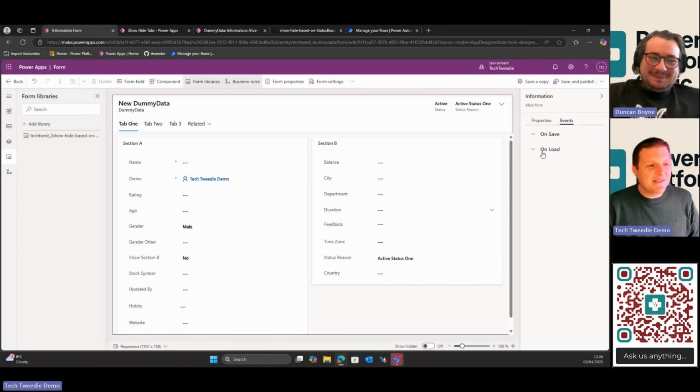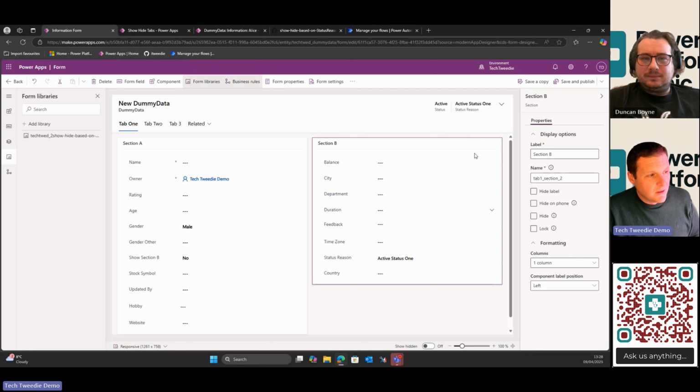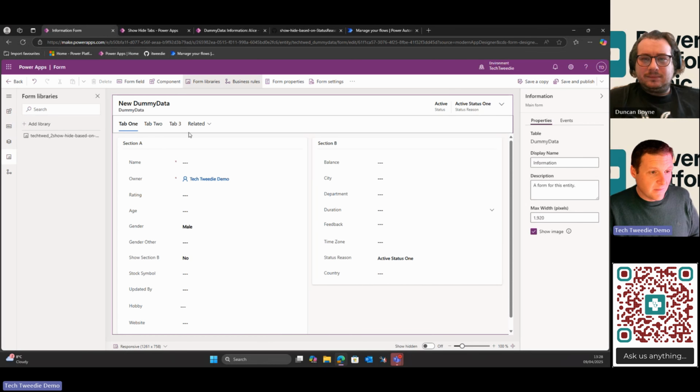No, way too easy. So what I need to do is come down to here, on load, and I need to add something called an event handler. Now, when you do this, you need to make sure you've got the form selected, which is sometimes a bit of a pain to select. So you don't want one of these objects selected. You need the whole form selected, and it'll be indicated here where it says main form.